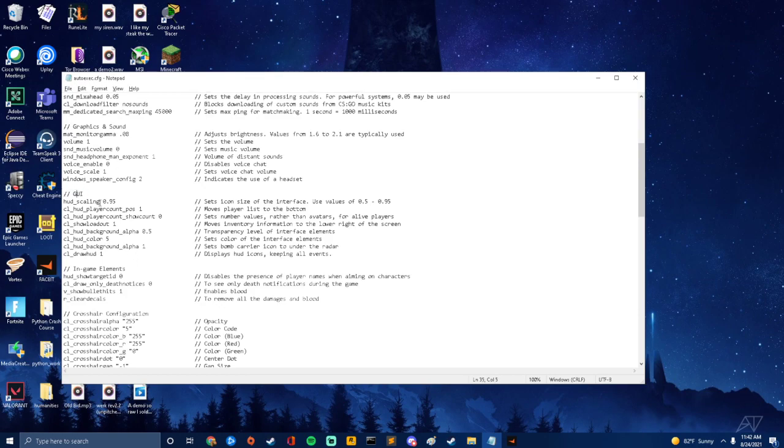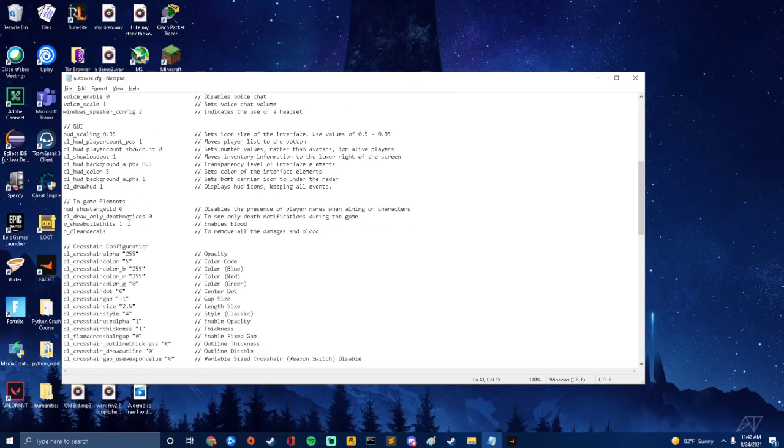Over here's the GUI commands, your heads-up display. I scale mine down by 0.5. Shows the loadout. Number 5 for cl_hud_color, that's going to be red. And draw HUD, of course. HUD elements.